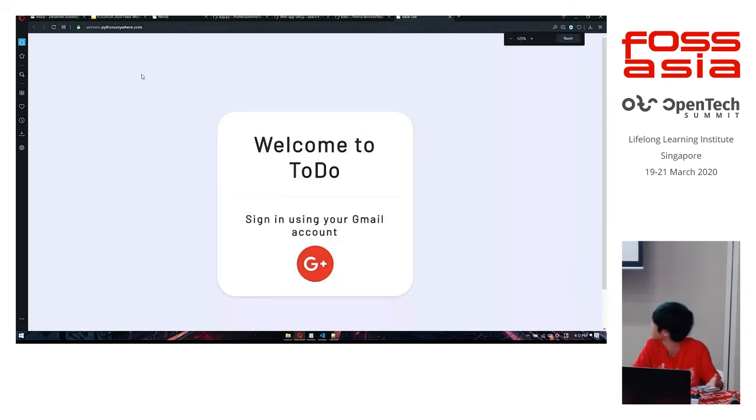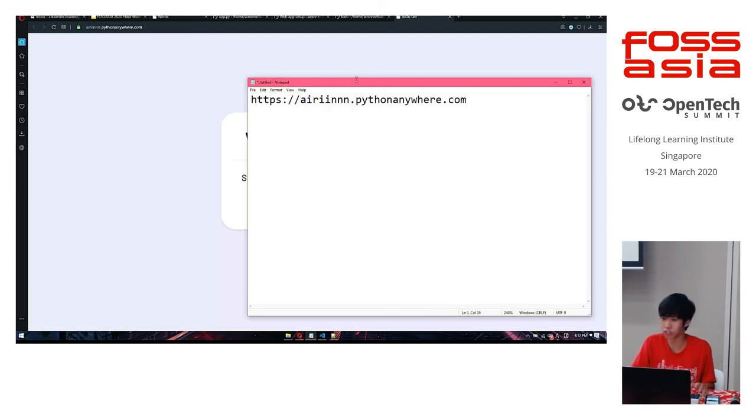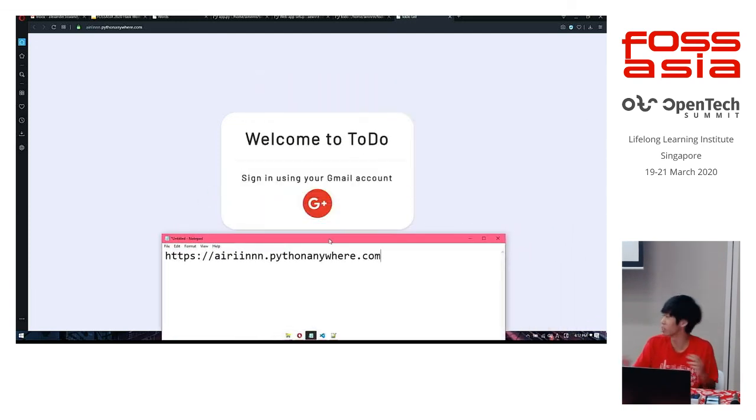That's all. Yeah, just paste your URL. If you want to try it, it also works. It's not only local.